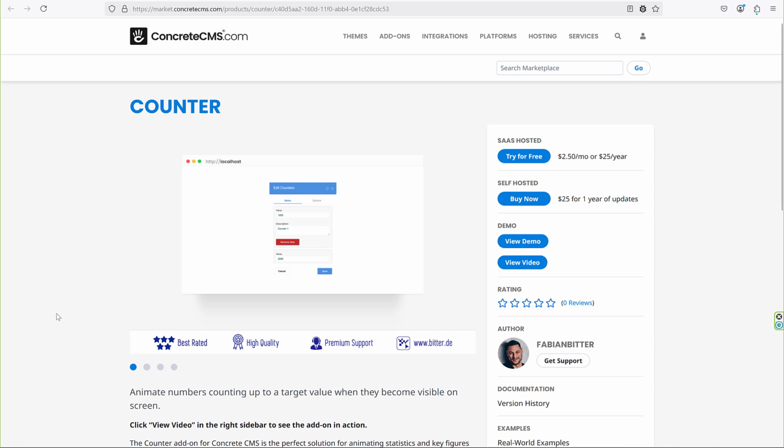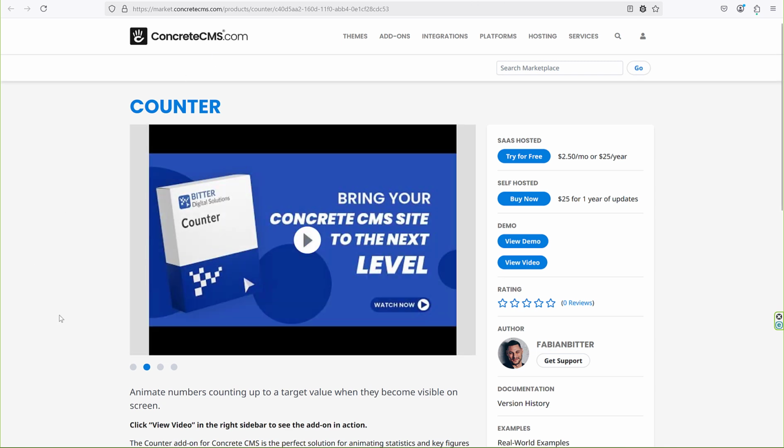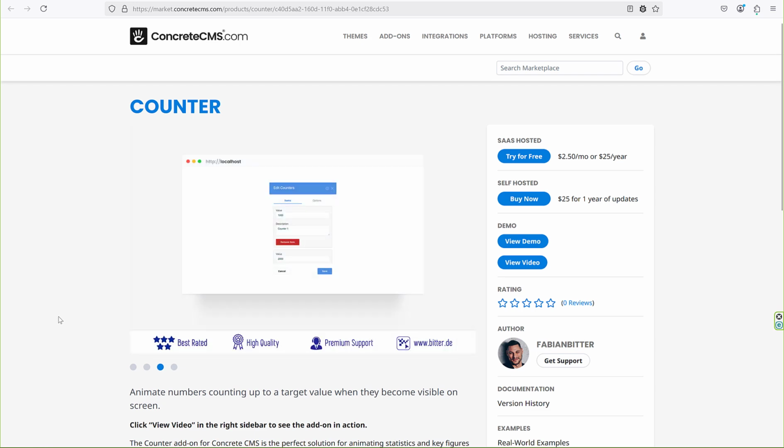Then we have Counter, as simple as it gets. Add the block, select the target number, scroll to the block, the counter is animated until it reaches the target number. And you can have more than one counter per page, and it is also $25.